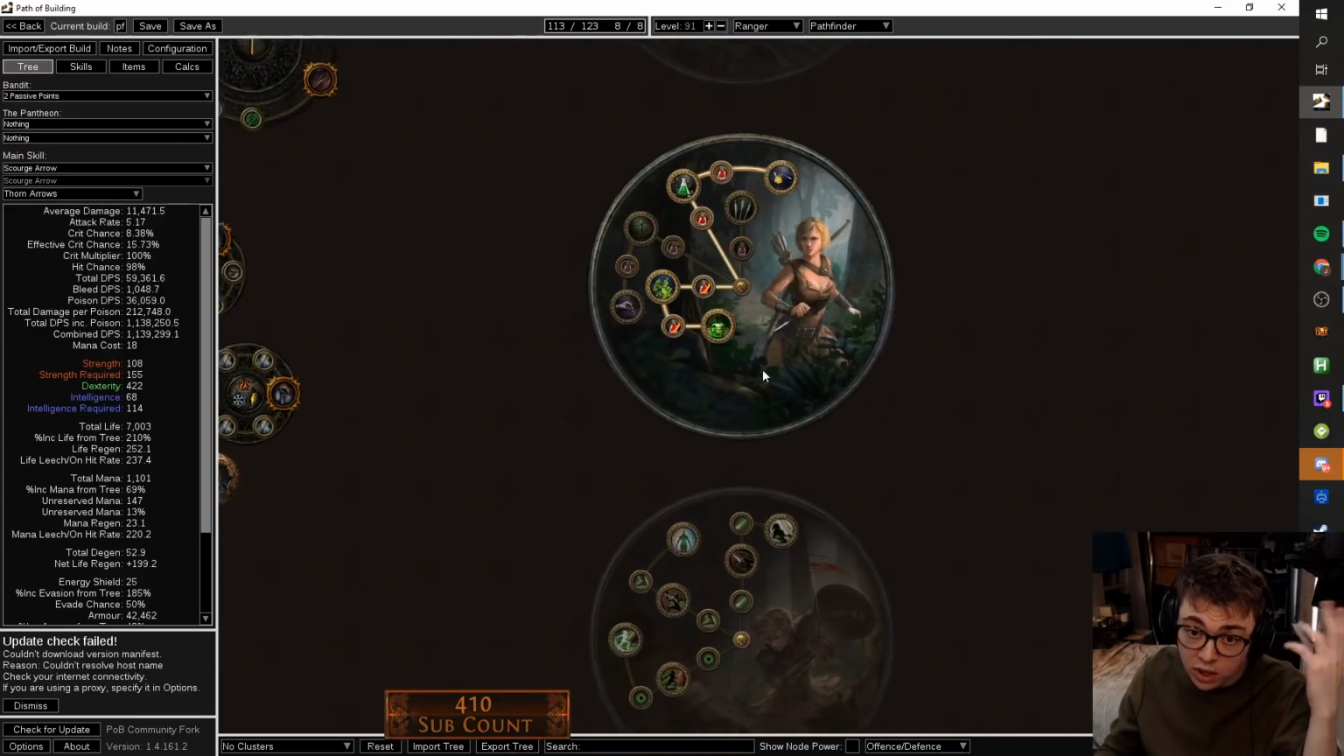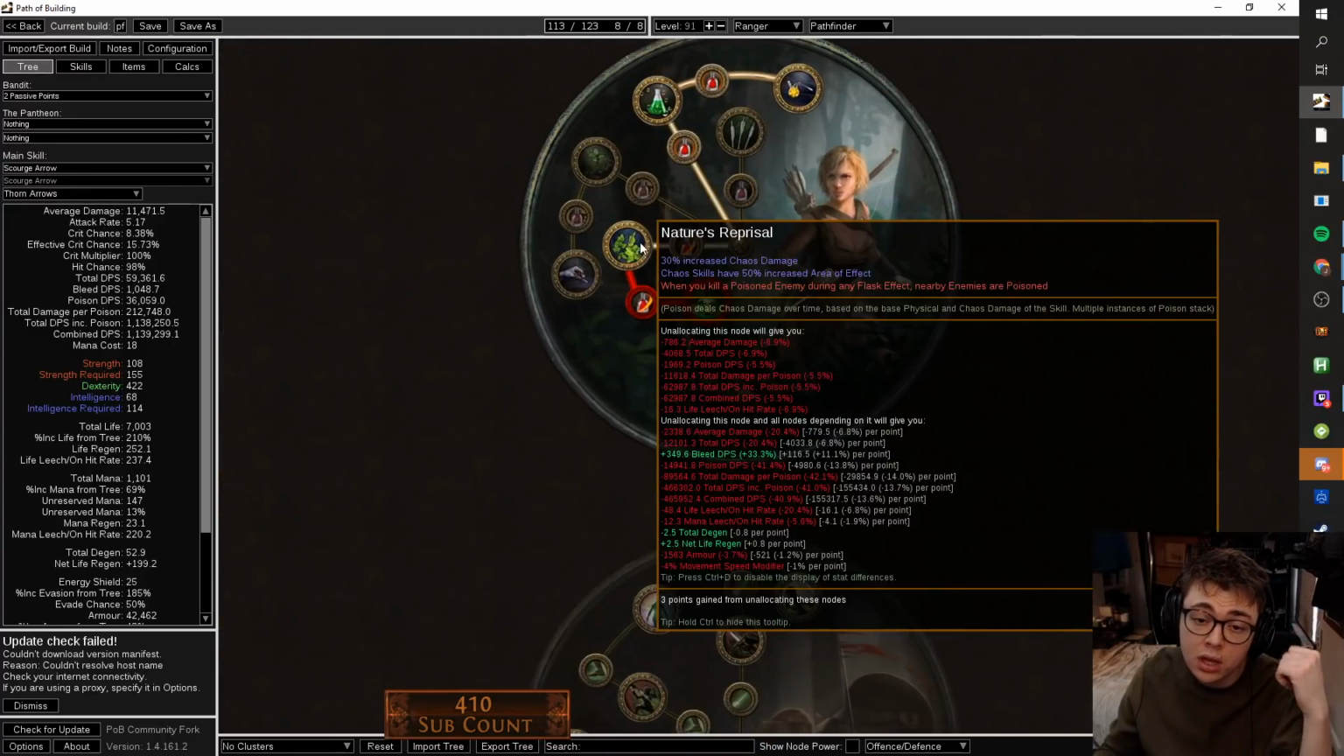You're going poison Scourge Arrow Pathfinder, obviously, the main reason. Nature's Reprisal gives you chaos damage, and chaos skills have increased AoE, very nice for Plague Bearer. The main reason I want to play this build is to try out Plague Bearer. I haven't played a single poison build since the rework. When you kill a poisoned enemy during Flask Effect, the poison proliferates to other nearby enemies, very nice for mapping.